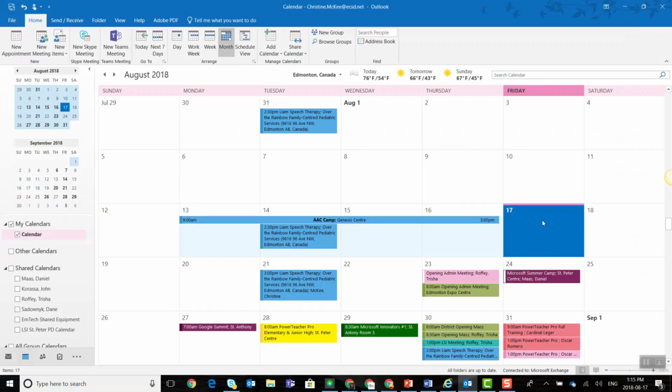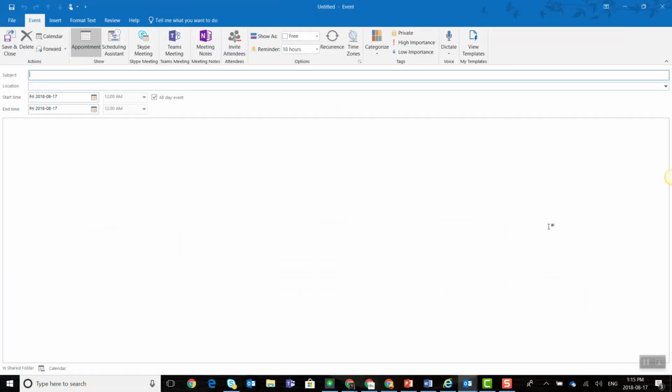So again, I can either double click on the date or select between new appointment or new meeting. I'm going to go ahead and double click on the day, and notice that when I do, it comes up as a new appointment. Let's give this event a title, and we can choose to set a location.